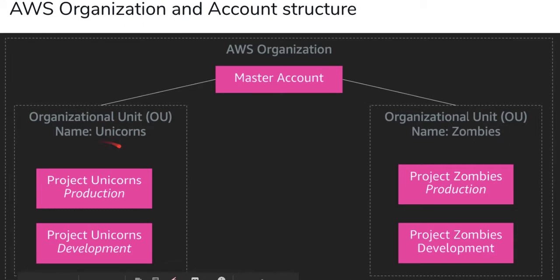This is just an example which says unicorns and zombies. Unicorn is a project which has different environments, production and development environment, but they would be part of a single organization unit. This pink box denotes two different accounts under one organization unit. So there can be many accounts under one organization unit.